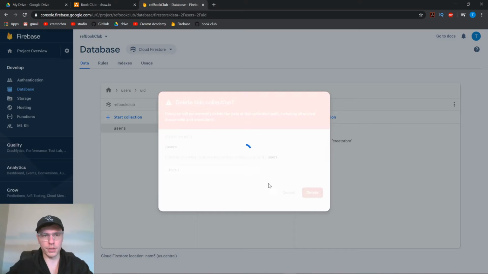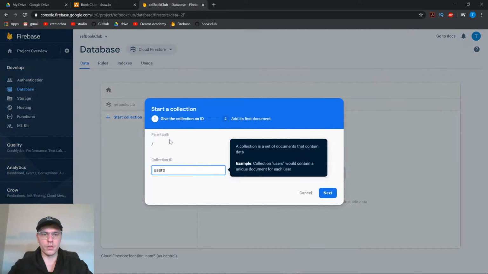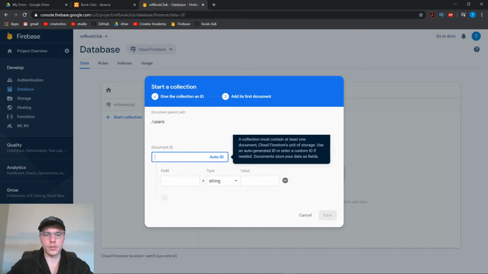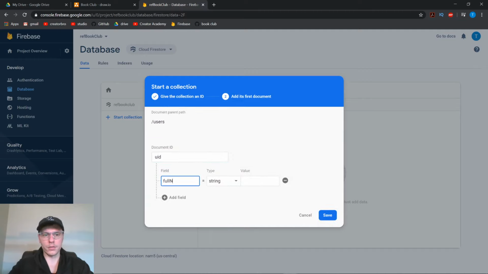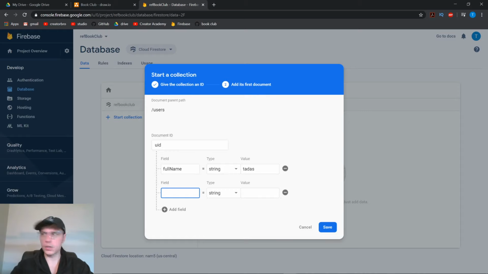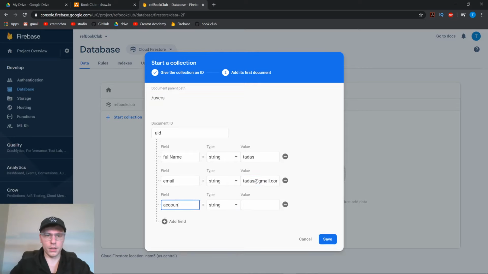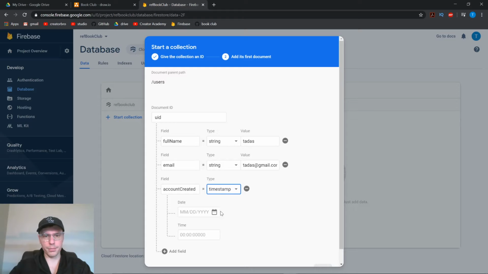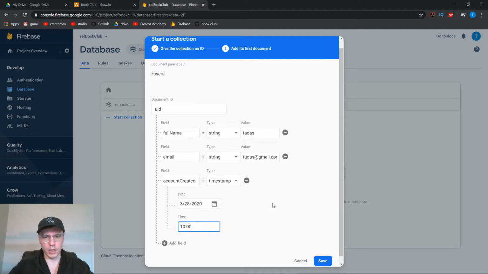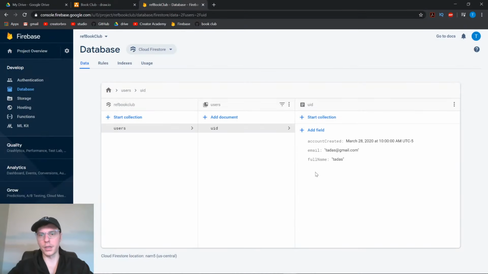So let's delete that and make one example one. So users, UID, full name, add field, email, and account created. It'll be a timestamp of today and time. Who cares? 10 o'clock. Sure. All right.